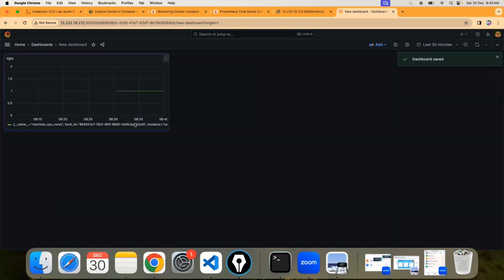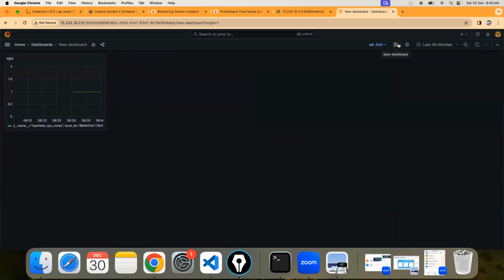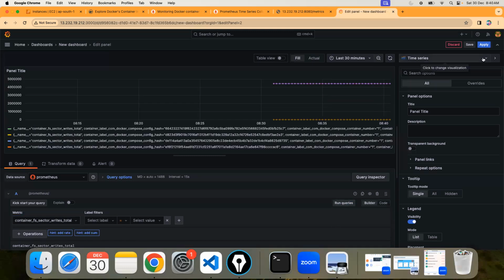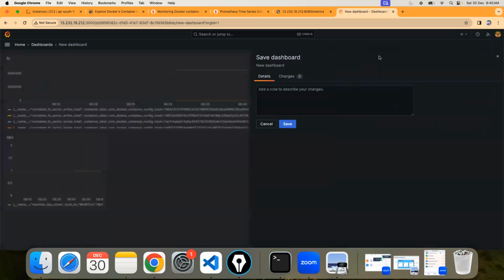Right? This is my visualization part. I can keep it. Maybe I want to create one more panel. You can add the panel, add visualization, one more metric. I want to monitor two metrics. Let's say container FS writes, something like this. Okay, I want to save it with FS writes. Applying and save both of them.